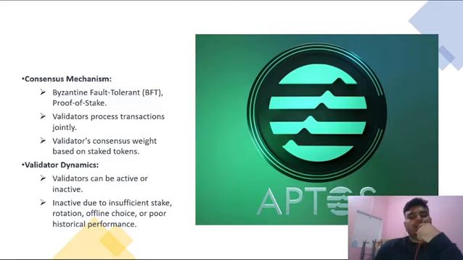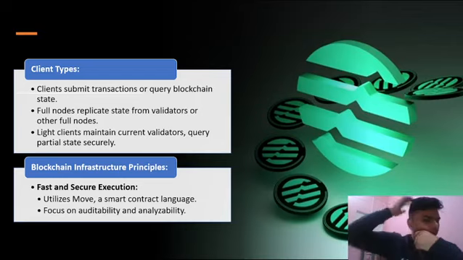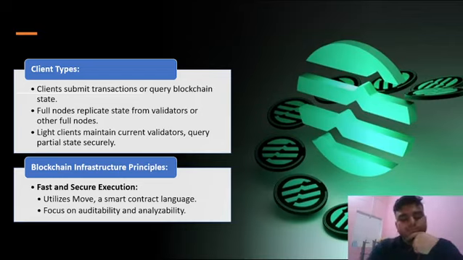There are a lot of things. But if we go to the client types and blockchain infrastructure principles, clients submit transactions or query the blockchain state, full nodes replicate the same state from the validator or other full nodes, and light clients maintain the current validator set and query partial state securely. And after that, for the blockchain infrastructure principle, the Aptos white paper explains fast and secure transactions. And why fast and secure transactions?